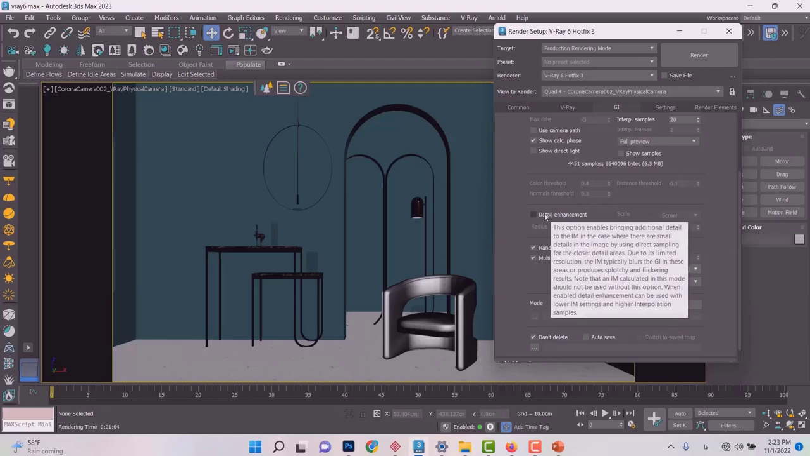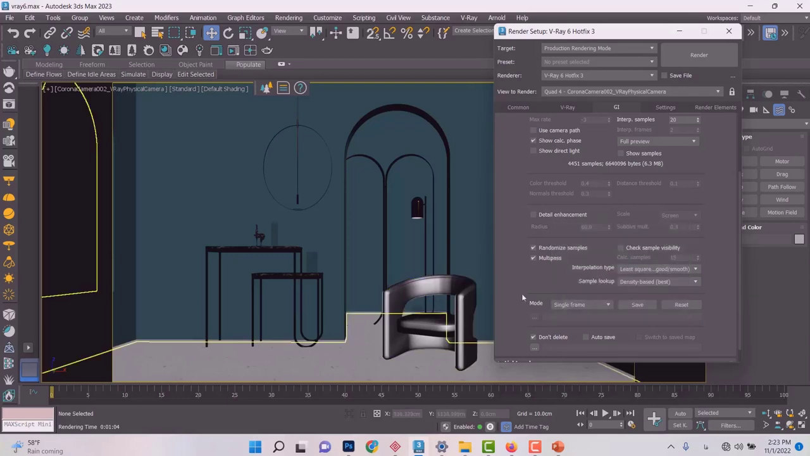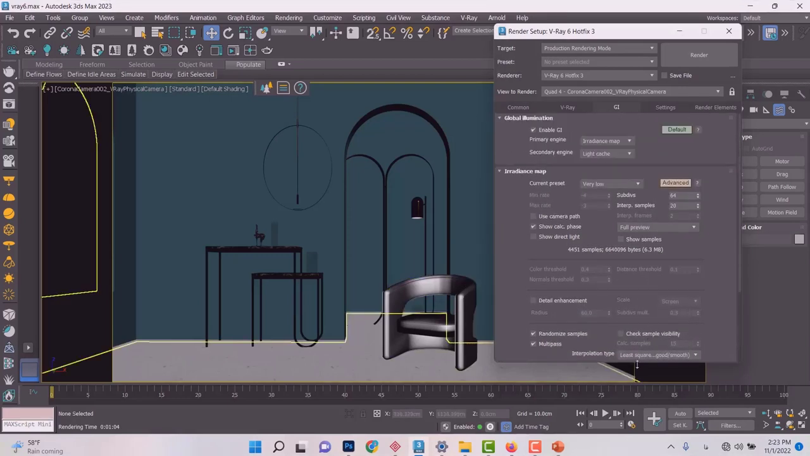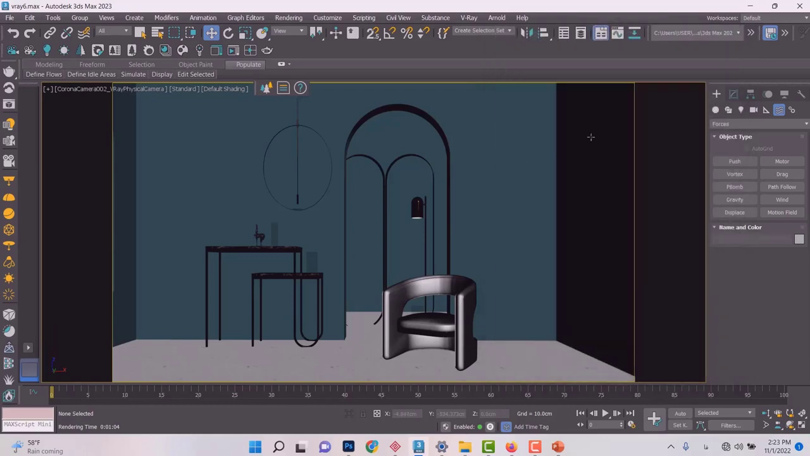For example, this detail enhancement option here that we have, if we enable this feature, we're going to have sharper details in our render, but it's going to take a ridiculously longer time for our render to finish, so we never use it. And that's basically why we don't discuss all the parameters here, because we're not going to change any of them, and we talked about the most important ones that are useful for us. So in the next session, we're going to focus on the light cache method.